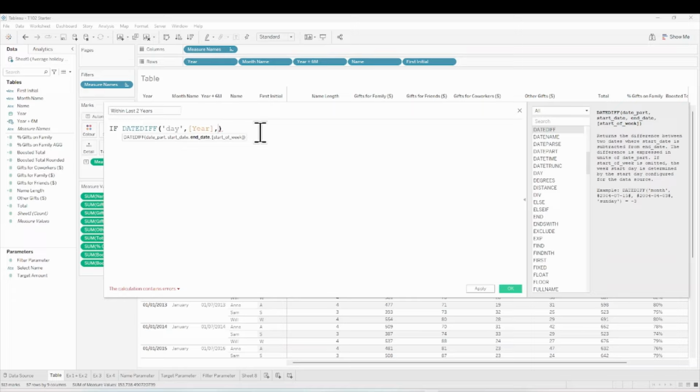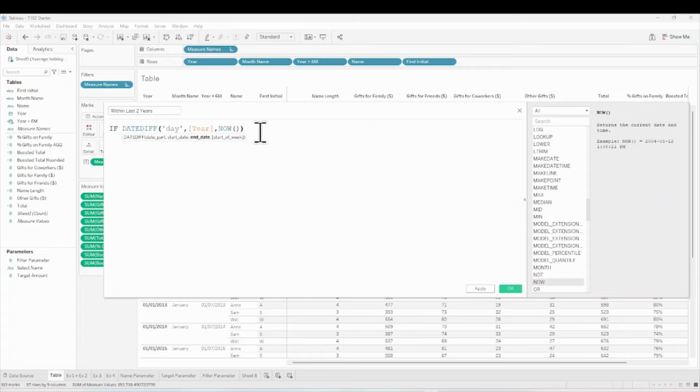So Tableau does actually have a function for this. It's called now, and you'll see it there as a function. If you enter on that, you'll get a blue field with two brackets, but that is fine. You don't need to worry about putting anything in between it. And that will return the current date and time for your machine.